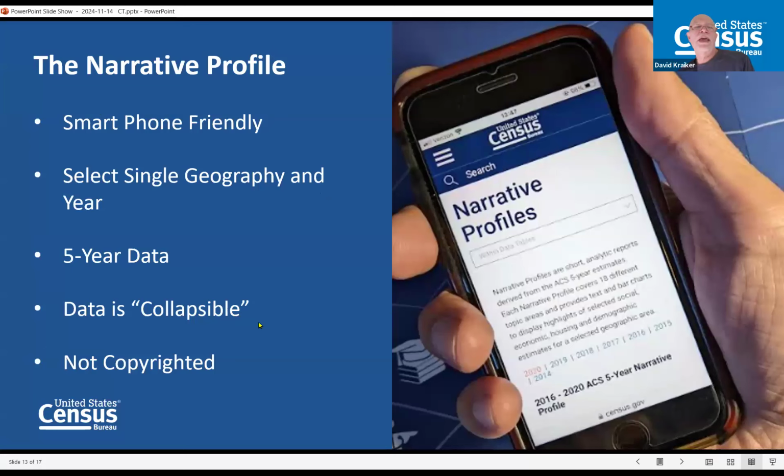All right, and I will show you this at the end, the narrative profile. We're going to do this on our phones. And so it is a different way to get data. If you're writing a grant, this might be for you. It comes in a narrative and you can just copy and paste it.